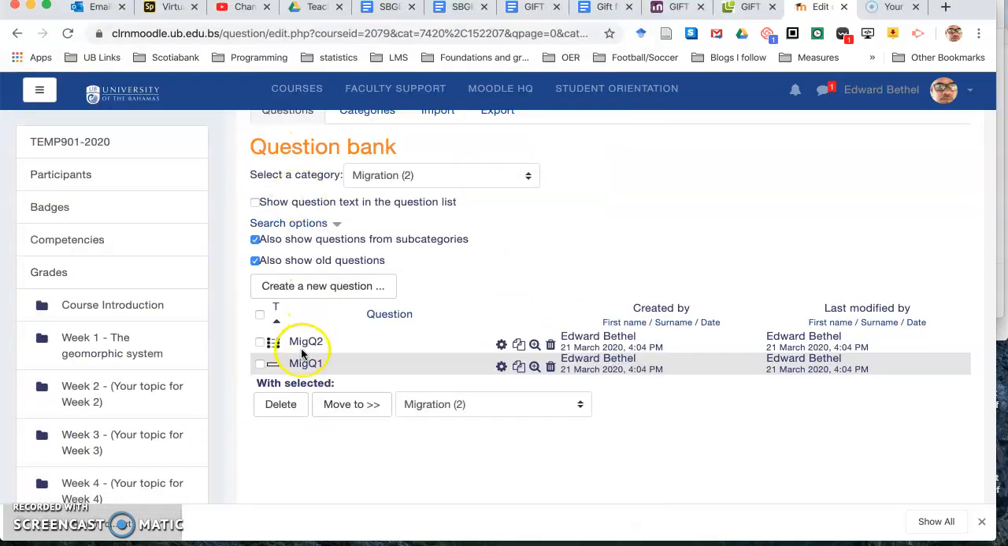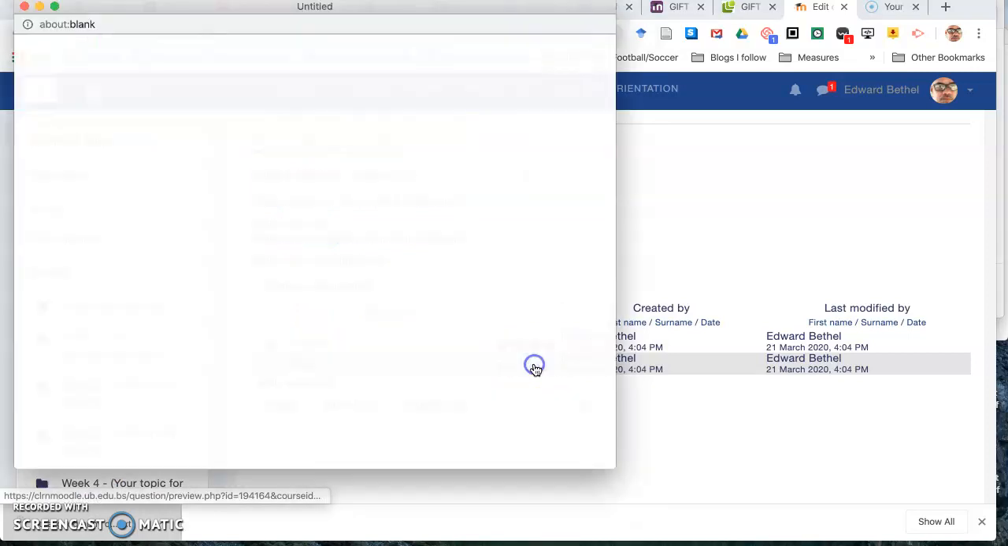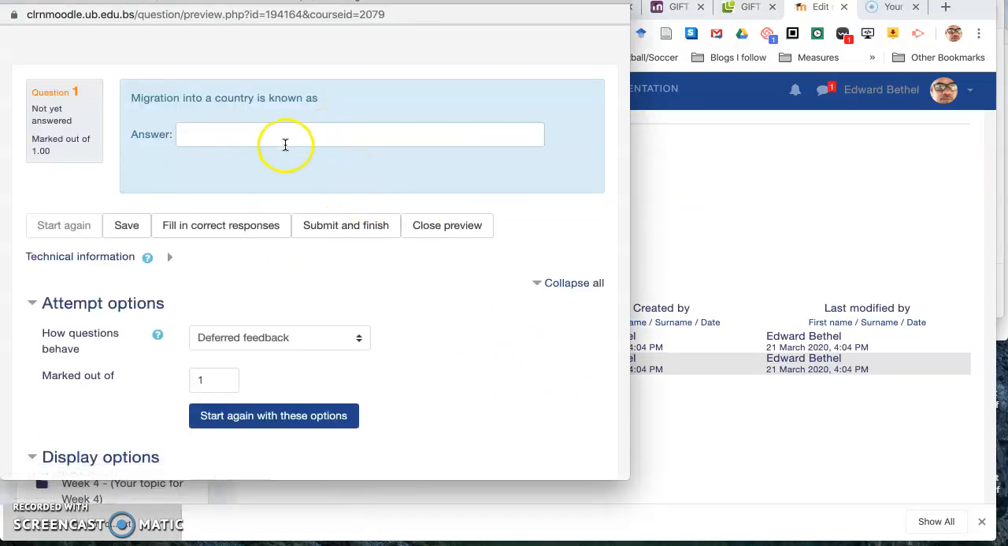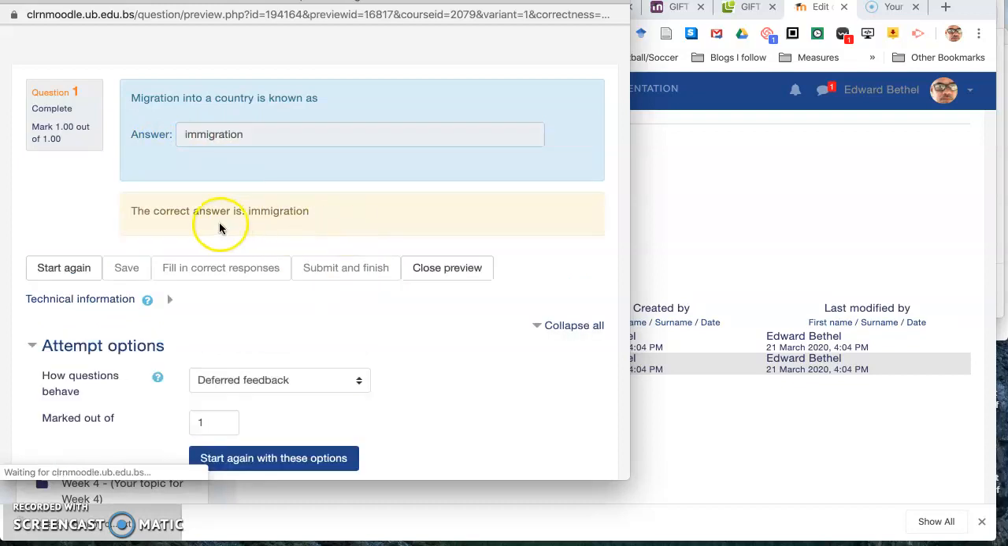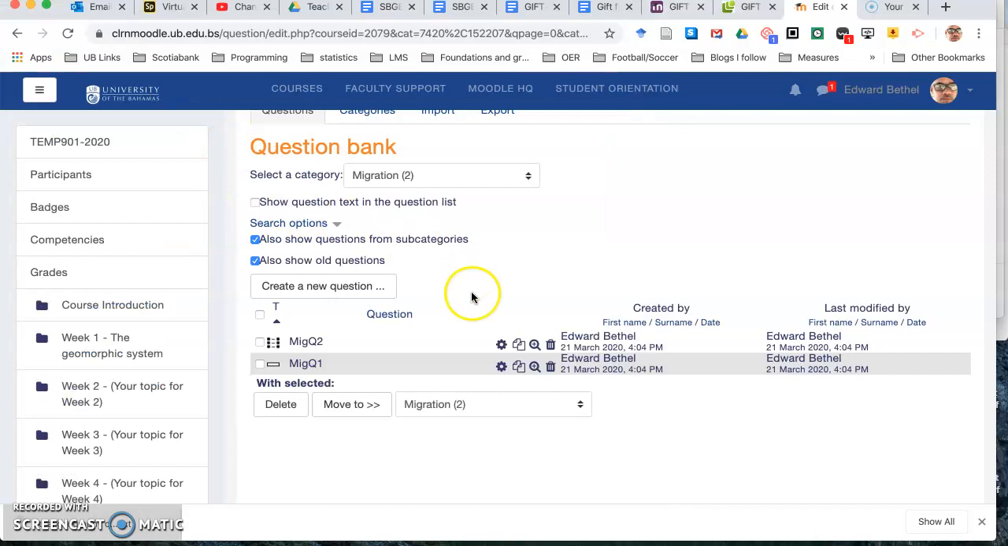And then finally, I'm going to check the missing word one, see if that came out correctly. Good, yeah. And so I would have to type in immigration. And then I would submit and finish. That's what the student would have to do. Correct answer is immigration. So yeah, these questions imported nicely. And so that's how you can create a test in Microsoft Word and import it directly into Moodle. I hope this helps.